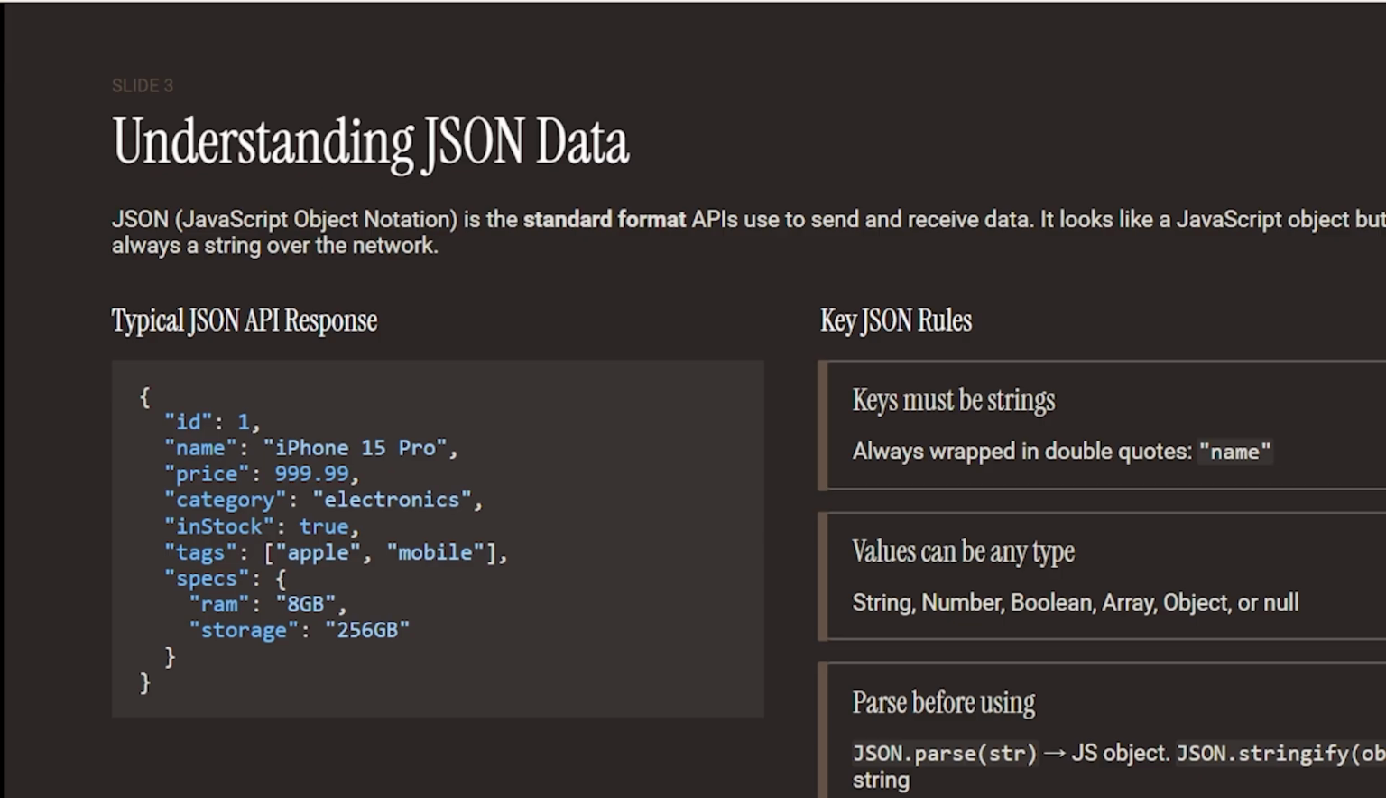Because JSON is lightweight and easy to read, almost all modern APIs use JSON. If you look at any modern website, it also uses a modern API with JSON.